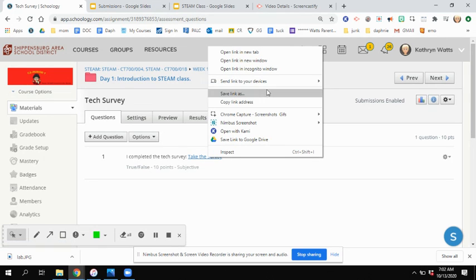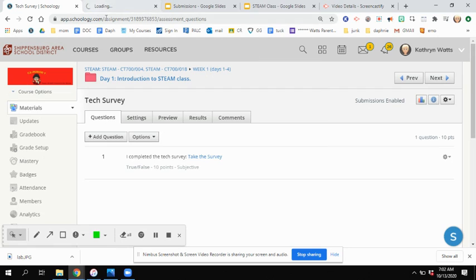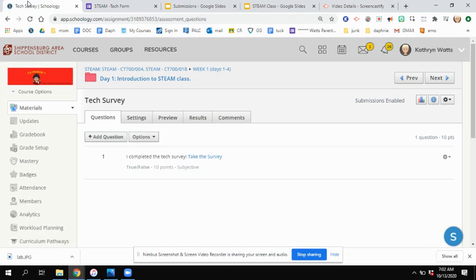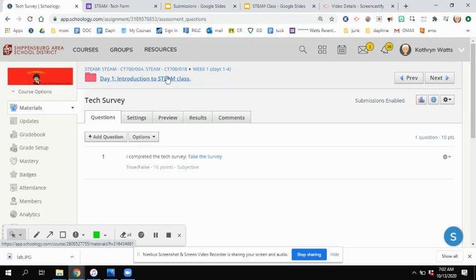If you right click on it, you can say open link in a new tab so that it opens up the survey in a separate window. And you can go ahead and fill in the survey. And then once you've completed that, you can click true or false that I took the survey. If you answer true and I don't get a survey from you because it collects your names and your emails, you won't get the 10 points. So you do have to submit both. Okay, so that's one item.